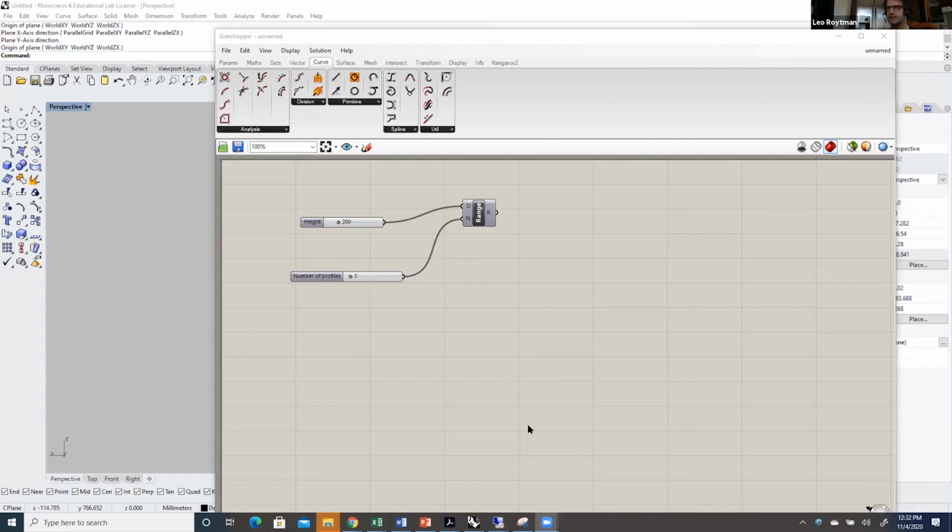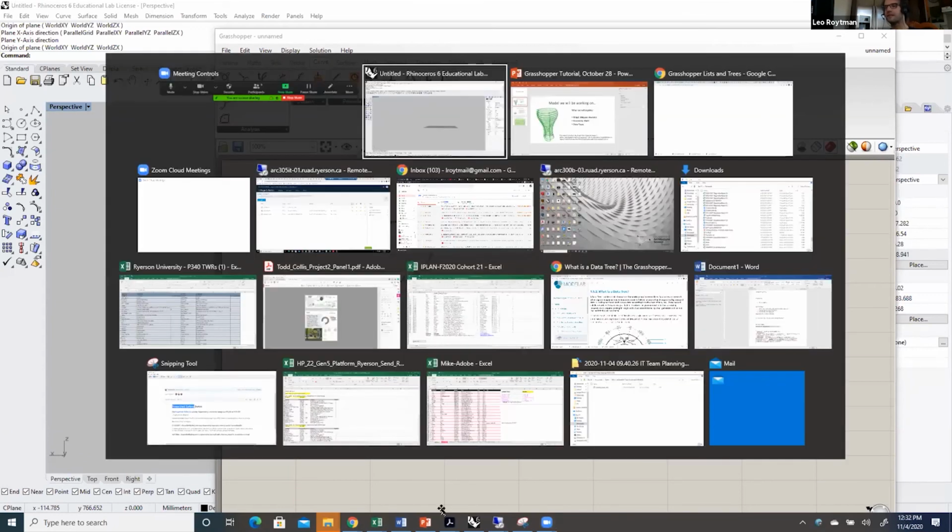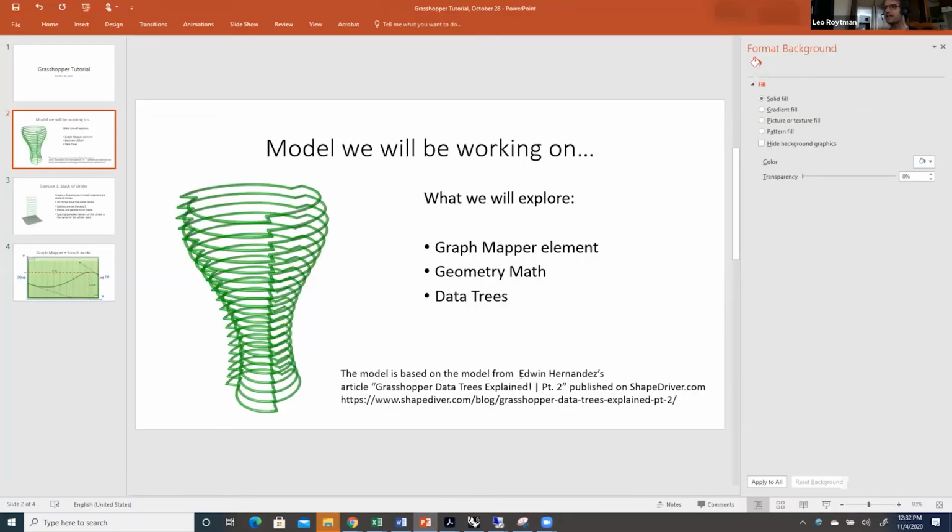So now I will show you a very nice way which the creator of the model, I should show you his name just because I used his sample model and I want you to know his name. So it's Edwin Hernandez. He wrote an article, Grasshopper Data Trees Explained. And he's an expert who works at shapedriver.com. You can check this site out.